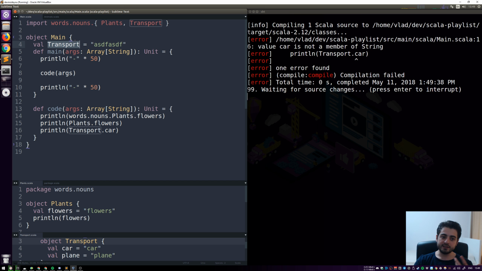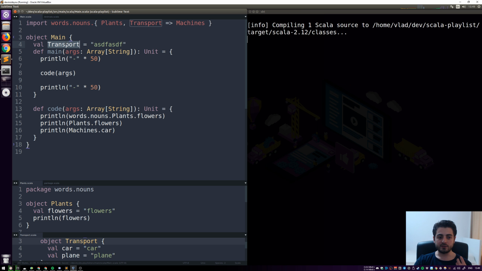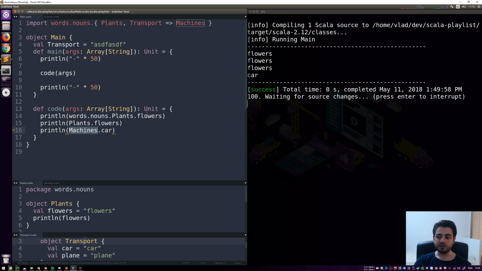Let's say you had reasons not to rename this one. What you can do is rename it over here. You can do an arrow to the right, and then you can say, for example, machines. So now you can do machines.car, and you can have both. You can have your transport and you can have your machines.car.